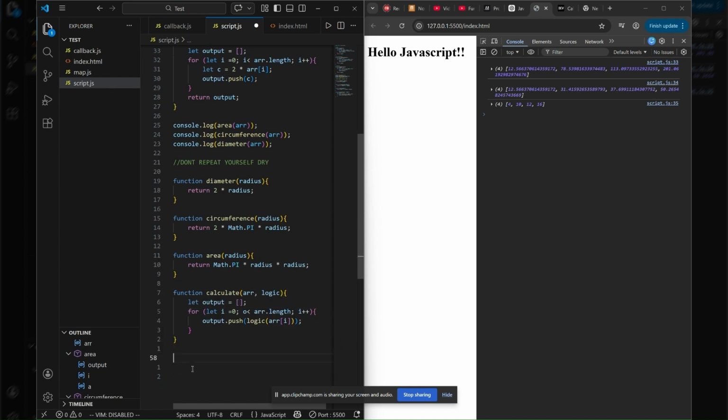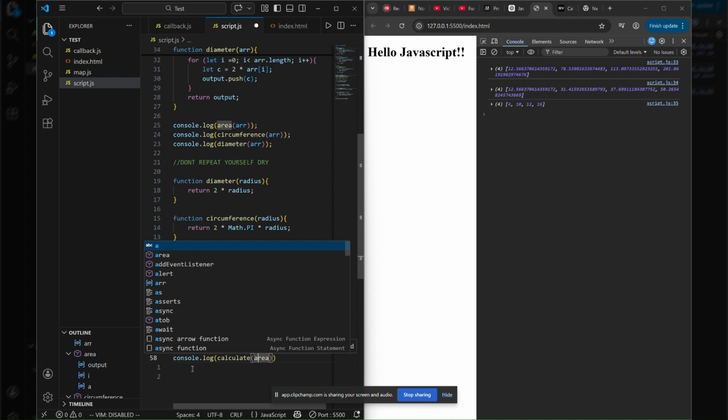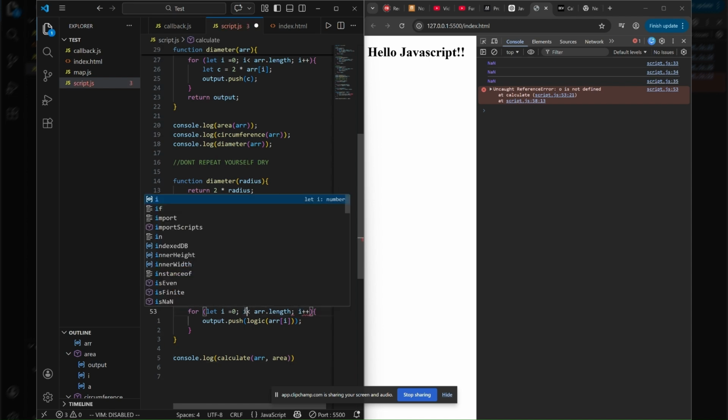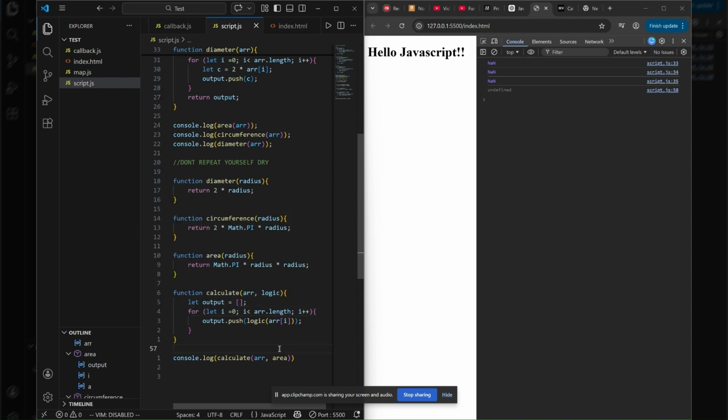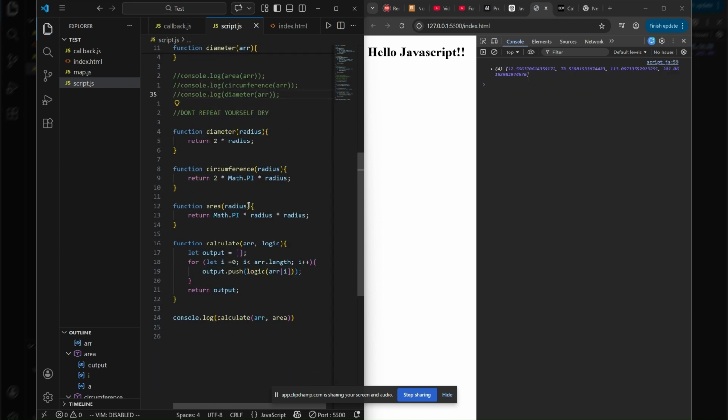Okay, so let's see if we did something better now. How do we call calculate? calculate area, arr, comma, area. O is not defined. Okay, sorry, i. We are not returning anything. Return output. Okay. Why is this saying not a number? Oh, okay, because it is having multiple functions here. Okay, so area is being printed.